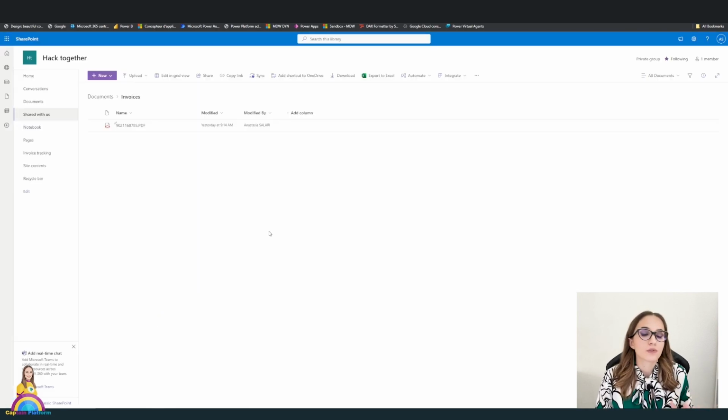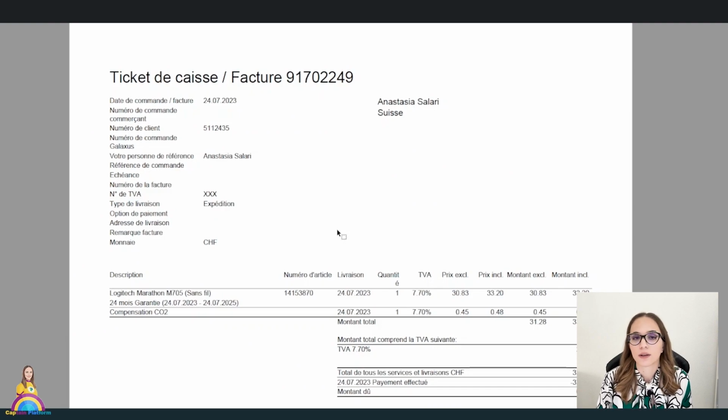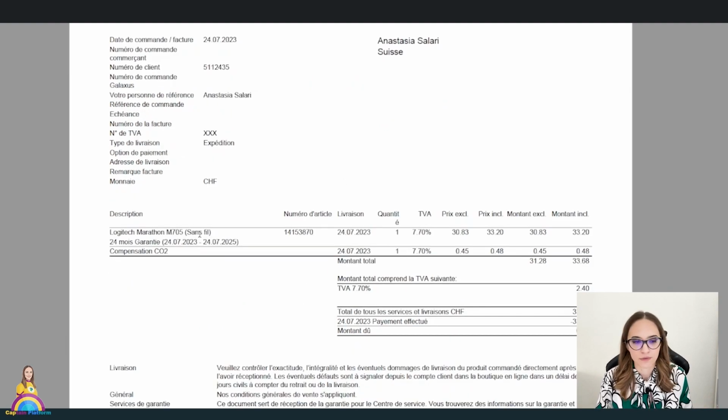So actually, almost the only thing that the person has to do is to put the invoice in a SharePoint folder. So I will take an invoice that I prepared for that. Let me just show it to you. So here we have it. I used a real invoice of my own. I ordered this mouse a couple of months ago, and it's in French. We have the items. I also checked the option for the CO2 compensation. And so we have the items, the total, the quantity, and so on. So it's a classic invoice.